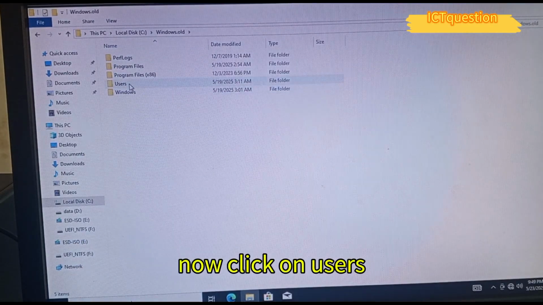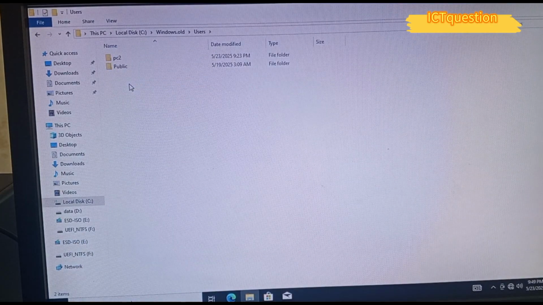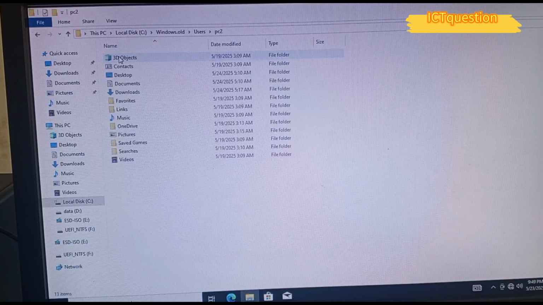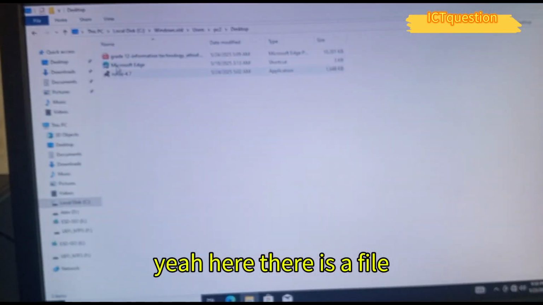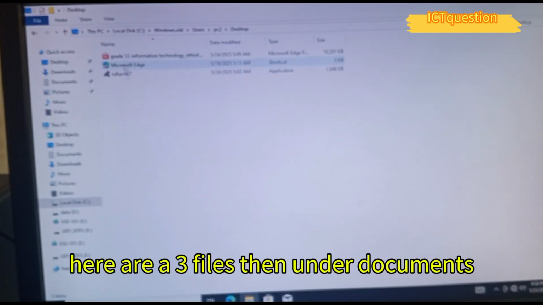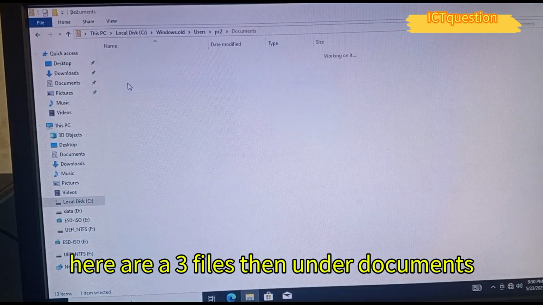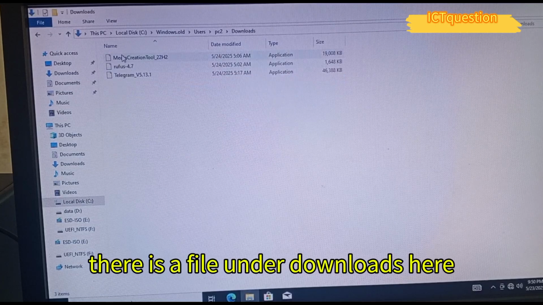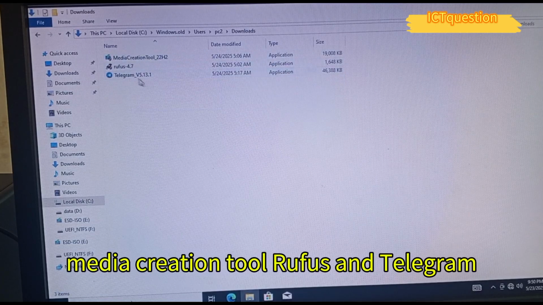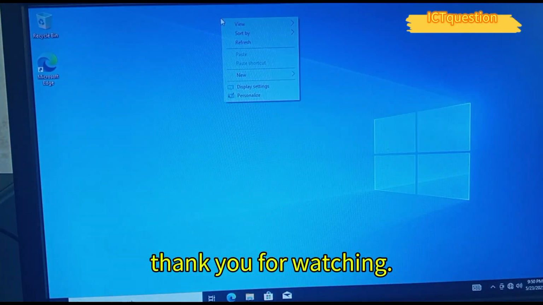Now click on users, PC2. Then check the files that are found on the desktop. Yeah, here there is a file. There are 3 files. Then under documents, there is a file. Under downloads, here, Media Creation Tool, Rufus and Telegram. Thank you for watching this video.